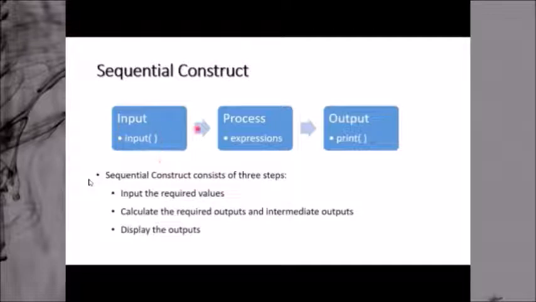Input statements, then the process, that is the expression. We have gone through all the operators, so we will use all these operators here to perform our operation, and then the output, the result of the program, is displayed. To display the result, we use the print statement. So the sequential construct consists of three steps: input the required values with the help of the input function, calculate the required outputs and intermediate outputs using operators and expressions, and display the output with the help of the print function. So this is your sequential construct.